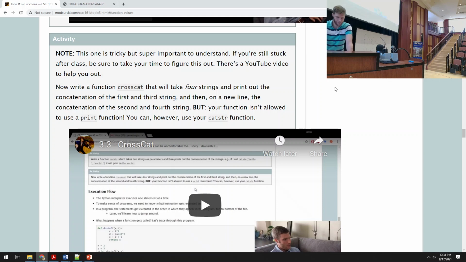Okay, so now write a function, crosscat, that will take 4 strings and print out the concatenation of the first and the third string, and then on a new line, the concatenation of the second and the fourth string. But you're not allowed to use the print function. You are not allowed to write print anywhere within crosscat. What? Well, what does it just say here?